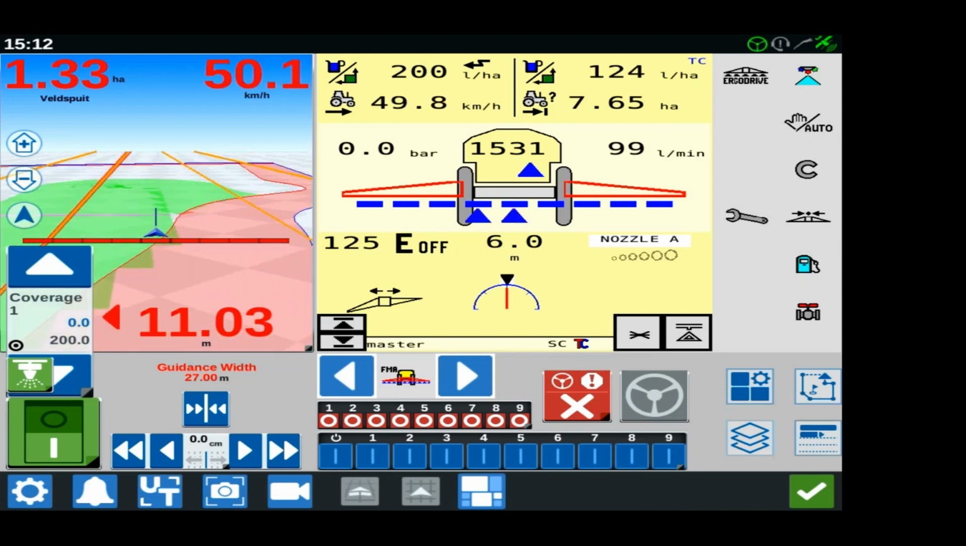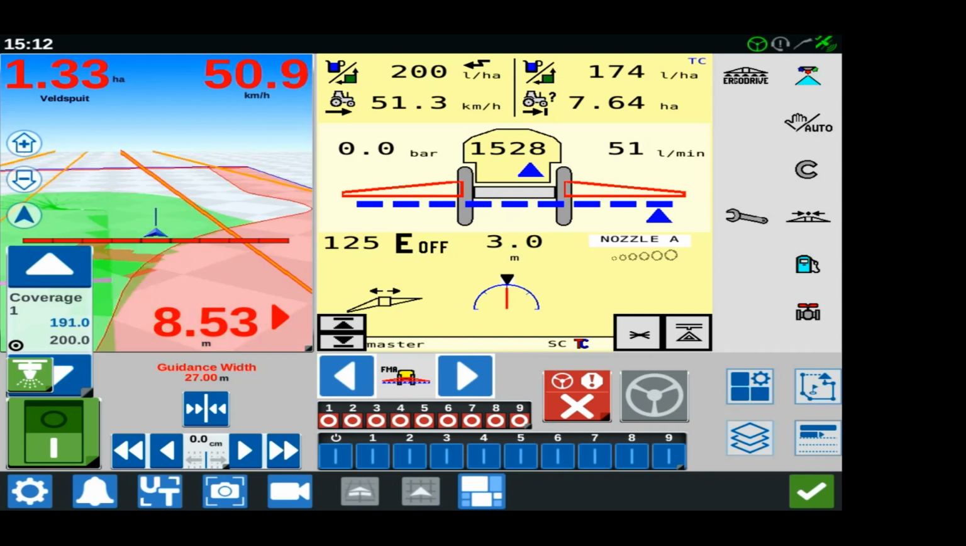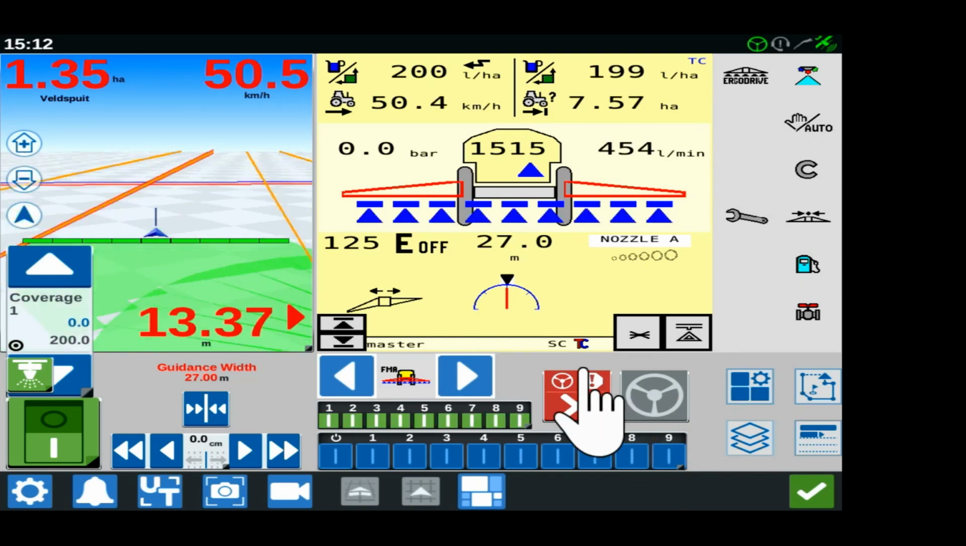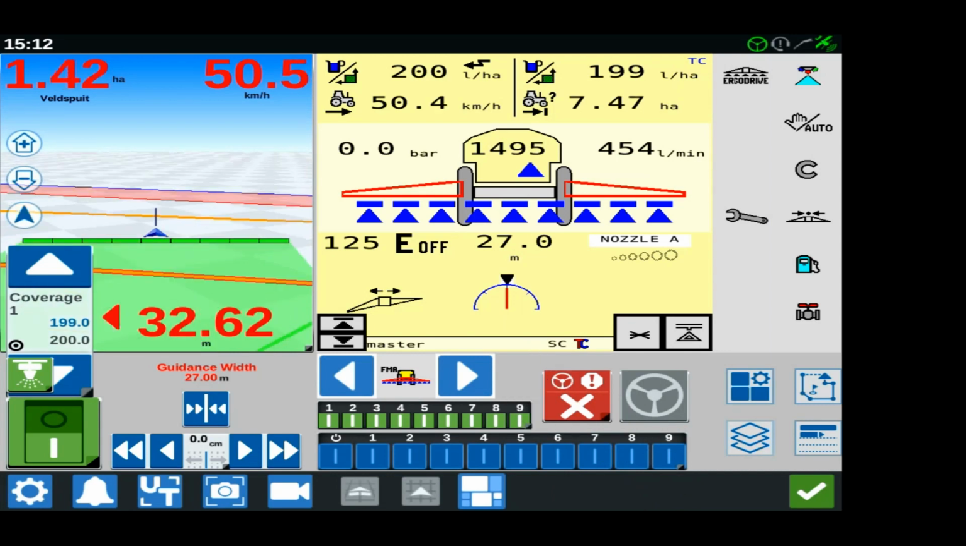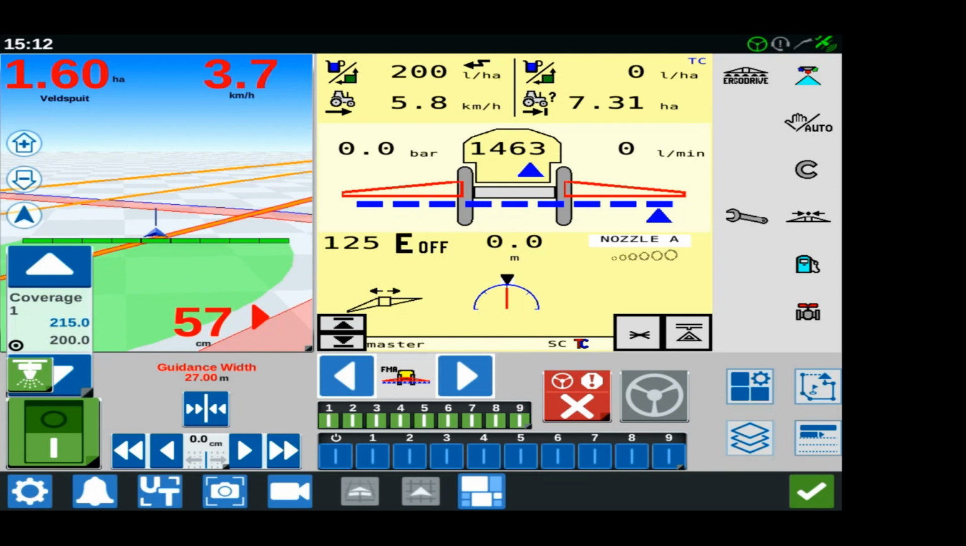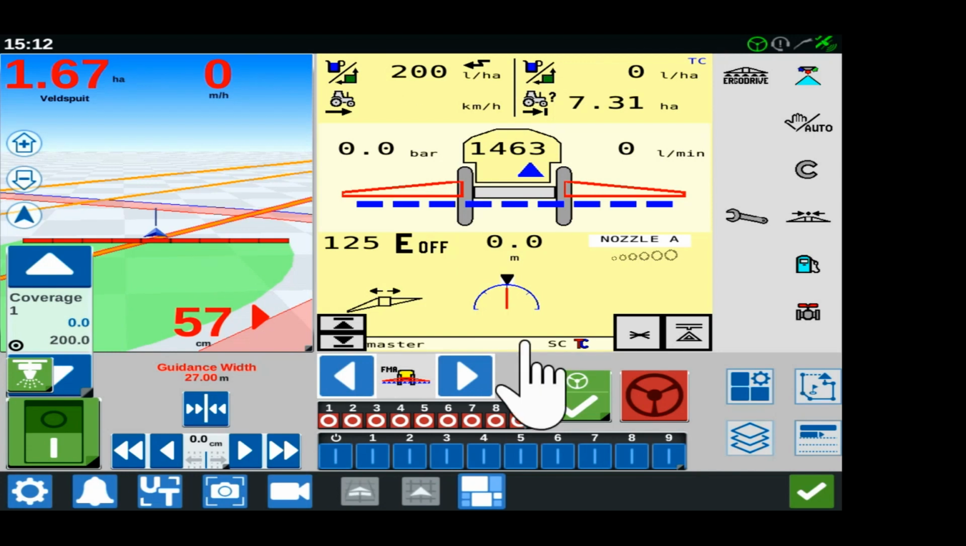So now it's all automatic again. We then also have another option. It's for when, for instance, you are backing up into a corner and your sprayer doesn't get a velocity right away. What happens then in the corner? It doesn't measure velocity because you're accelerating and it won't start spraying right away.